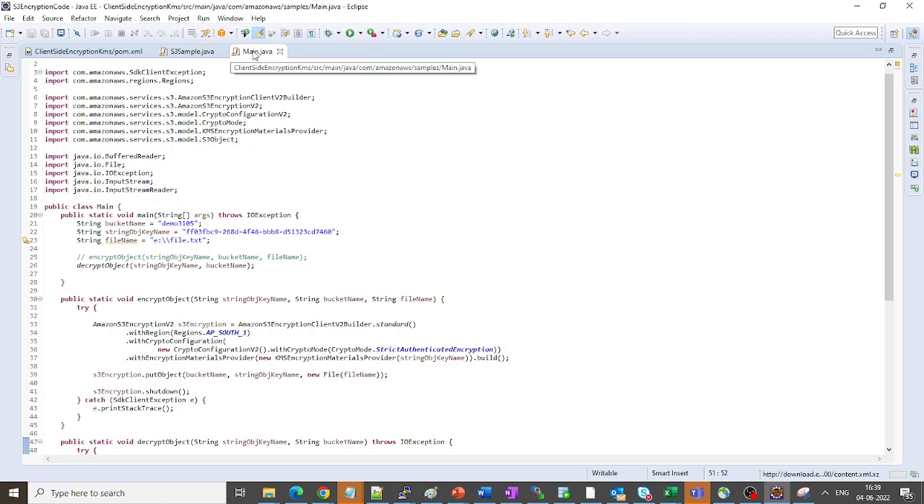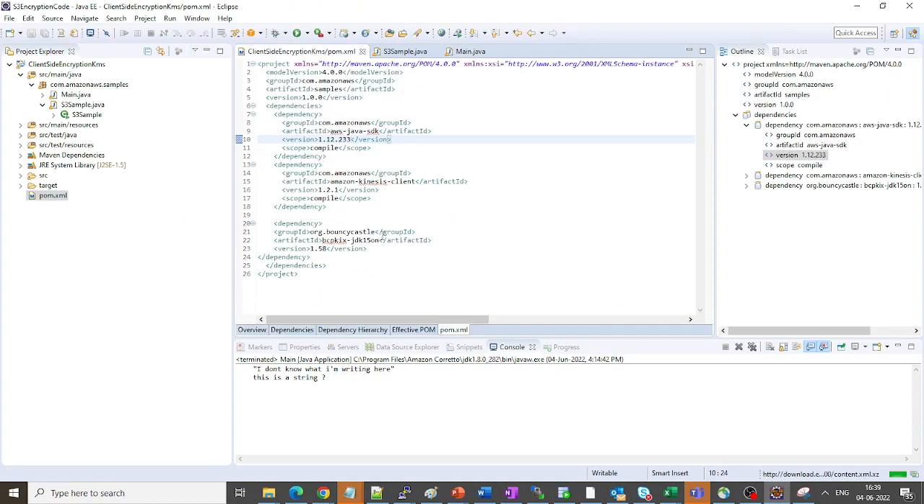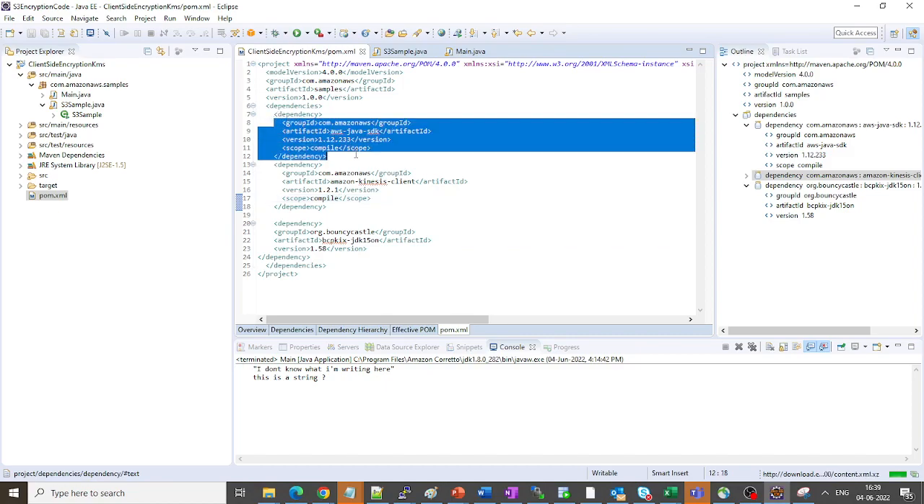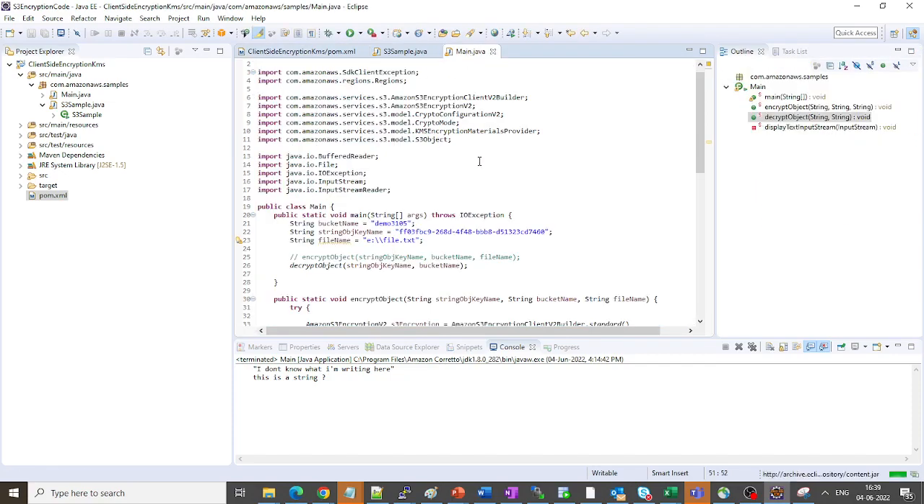This is my Maven project. Remember to configure your pom.xml with the Bouncy Castle dependency, so you will require this dependency. Apart from that, this is the SDK version that I'm using, 1.12.233, which is the latest. I'll put this code in GitHub, and I'll share the link for this code in the comment section so you can download it. All right, then let's look at the code.